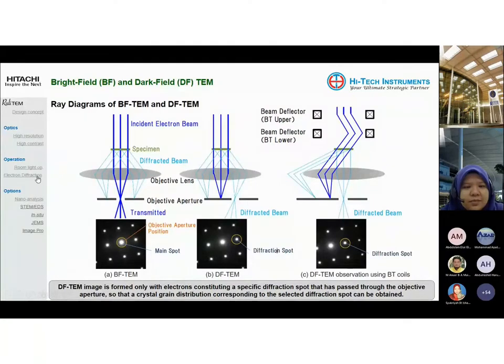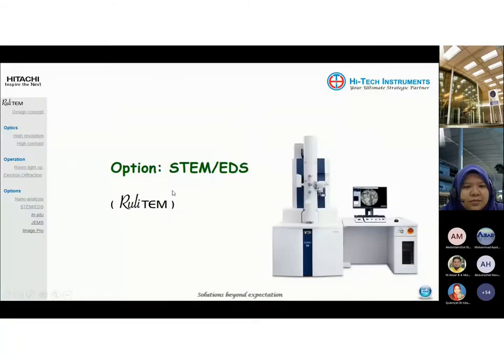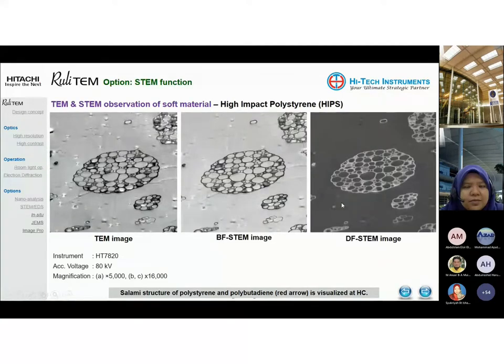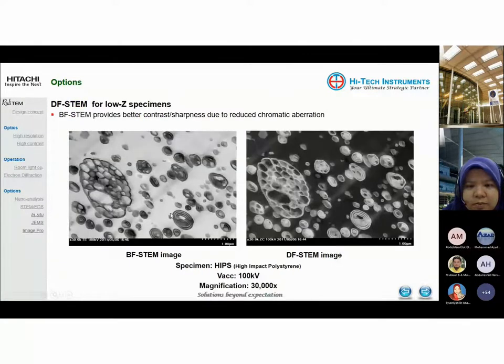So I think a little bit on the STEM EDX. So in the EDX section, you have both bright field STEM imaging and dark field STEM imaging. Bright field STEM imaging will be quite similar to your TEM image here. This is the polymer sample. Dark field STEM imaging will reflect more on your elemental composition. So this one is also bright field STEM imaging and dark field STEM imaging.